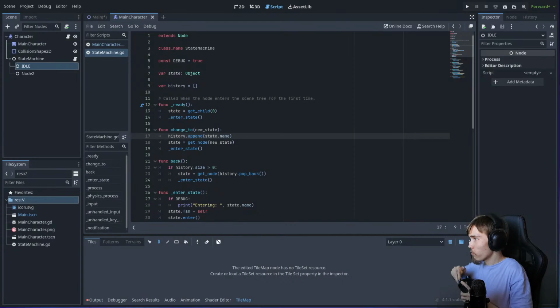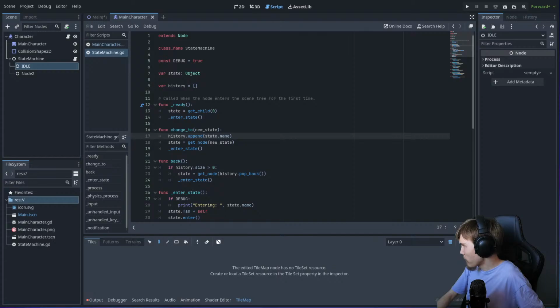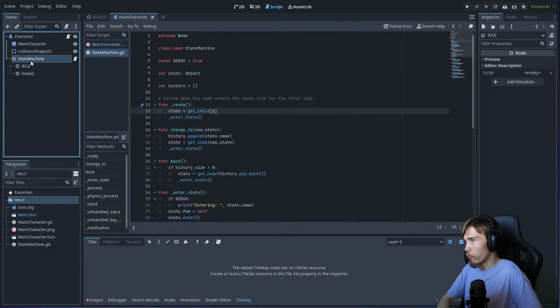In the ready function, the initial state is set to the first child node. Hang on, I just have to check that I did switch my scene back in OBS to the right one. So in the ready function, the initial state is set as the first child, and these children act as the states, which is why I decided to name that one idle.